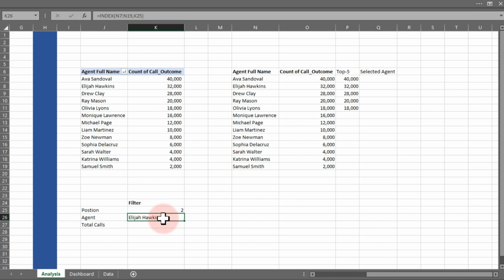All right, so what is the next thing? The next thing we have to do right now is to make sure we return the total calls of this particular agent right here. So what do you think is going to work? In this particular situation, will the VLOOKUP work? Yes, of course, the VLOOKUP will do the work here and the XLOOKUP will do the work. Let me show you how to use the VLOOKUP to get it done and as well the XLOOKUP.